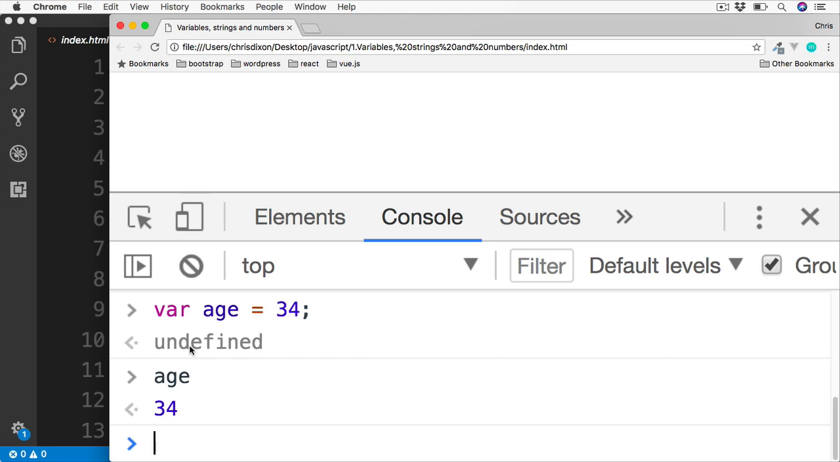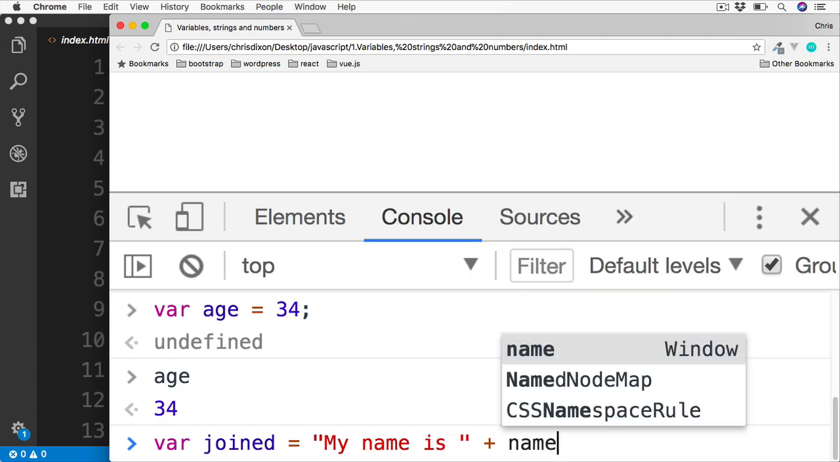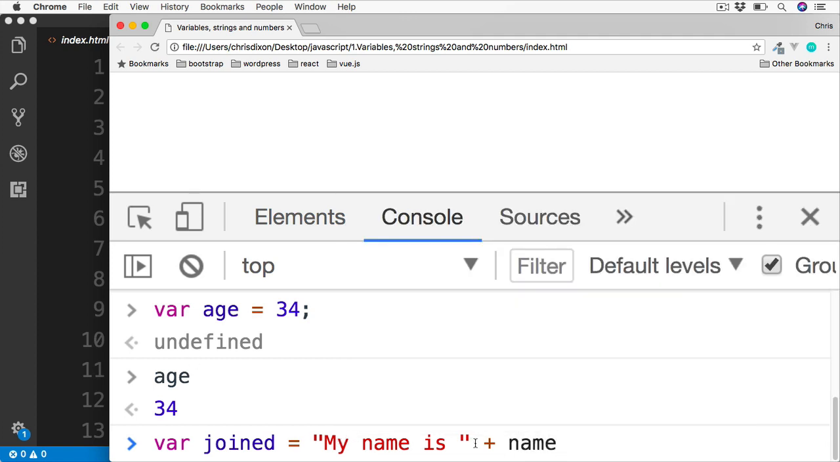So we have our name and age variables declared, but how can we now use this? Well, we could do something like adding them to a sentence. So if we declare a new variable called joined, we can set this equal to a string. So my name is, and then add a space. And then we can add a plus symbol to add anything to the end of this. I'm going to add our variable of name. So this will be my name is, and then Chris, then another plus symbol to add a second string.